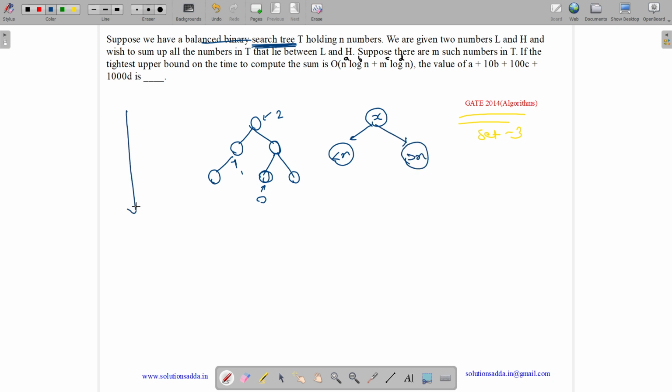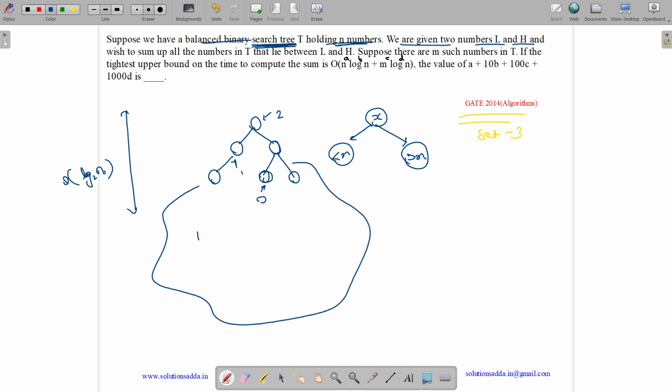There is a condition that the height of a balanced binary search tree is always log base 2 of n, where n is the number of nodes holding n numbers. We are given two numbers L and h. Let us suppose this is a tree T and we wish to sum up all the numbers in T that lie between L and h. Suppose there are m such numbers in T.